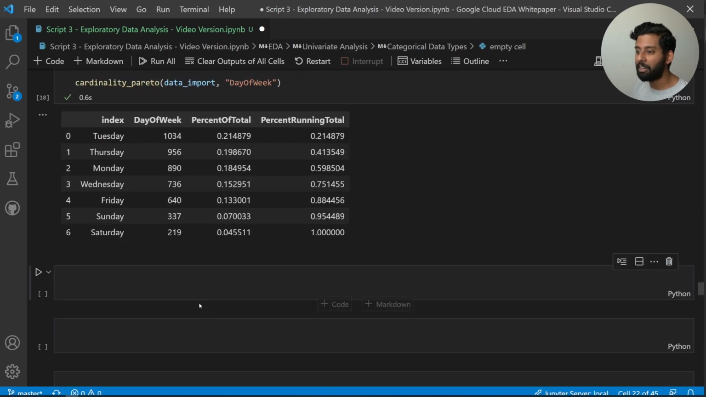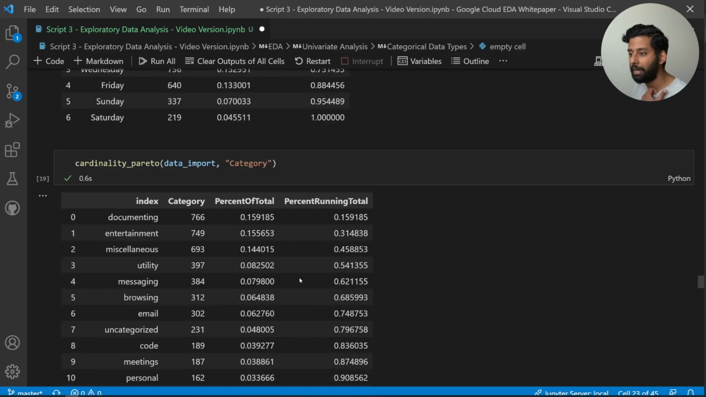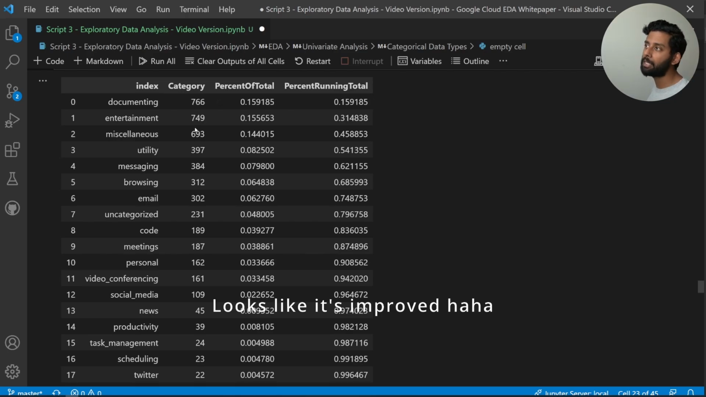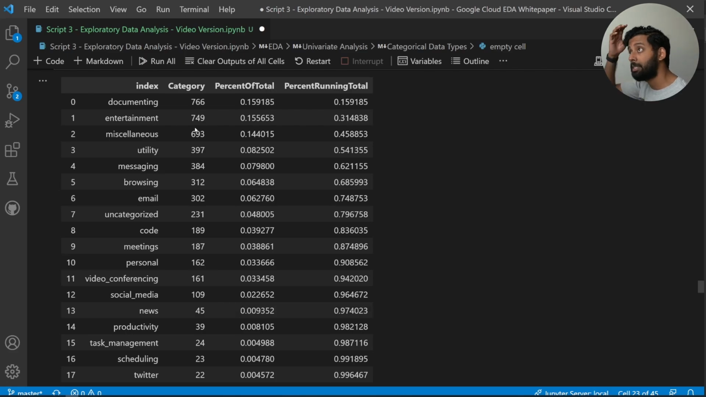So we've done that for day of week. Let's see if we can do it for our other variables. Category basically talks about the different categories that Rise will categorize my different apps into. Documenting being the highest makes a lot of sense to me because recently, and this is data from the last 2 weeks, I've been working on creating a plan to build out a machine learning platform. And I use Notion and Confluence a lot, which would count as documenting. So that makes a lot of sense.